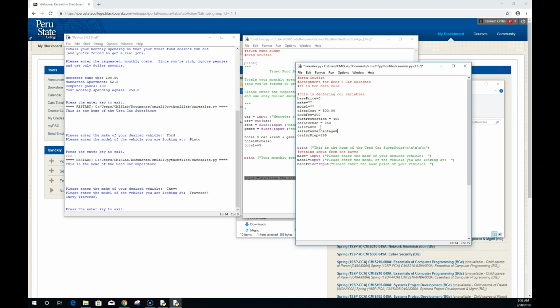So 7% is actually the same as what numerically? 0.07. So 7% is the same as saying 0.07. We also need a car license, and it says to do that as a percent.